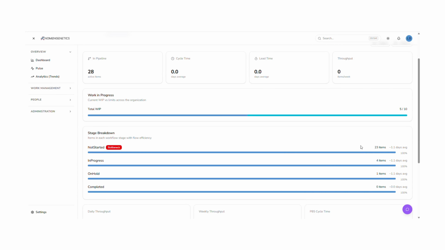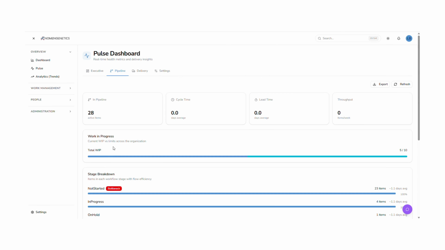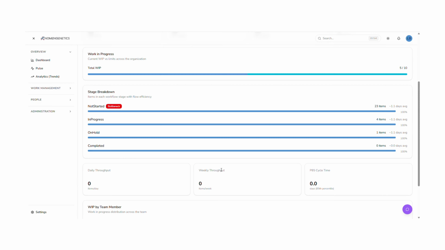If many items are sitting and not started, the team may need clearer priorities or ownership. If too much work is in progress, the team may be spread too thin. If very little is moving to completed, the project lead may need to review what is slowing the work down. Pipeline is where you look for flow, movement, and bottlenecks.